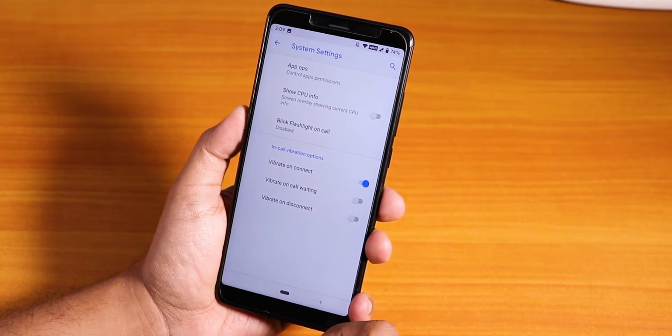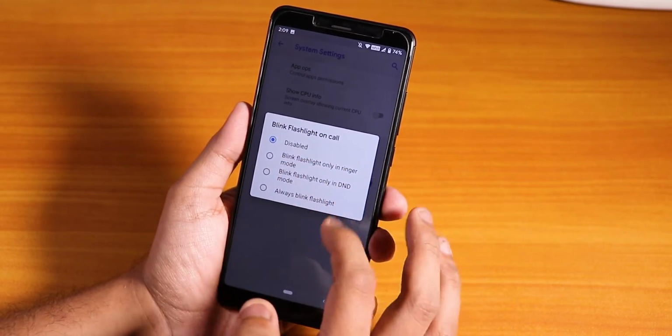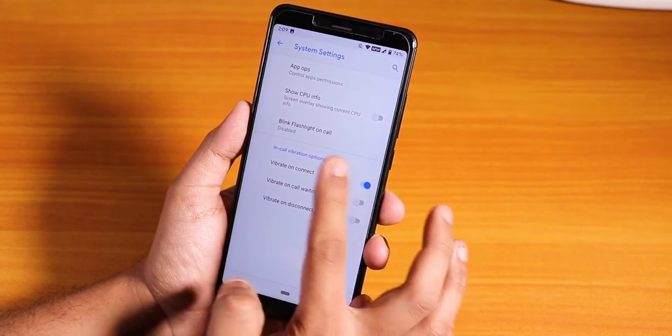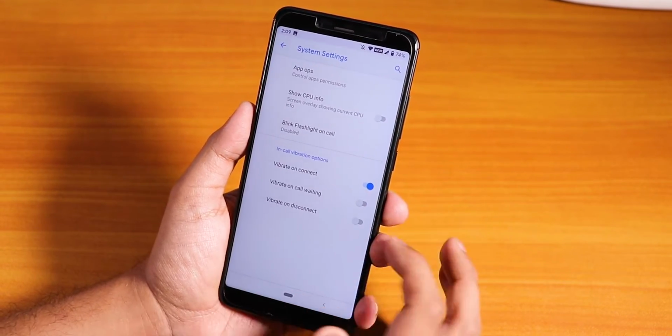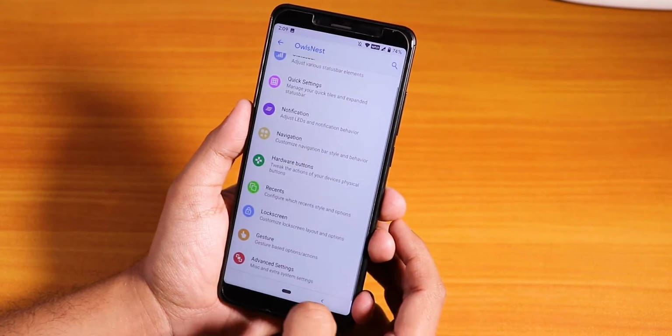And if you go to advanced, you will see the in-call vibration options. And blink flashlight, this is the MIUI kind of feature. Whenever you are getting a call, it will blink the flashlight, so that thing is there. And the in-call vibration, again the vibrate on connect, on call waiting, and on disconnect is there too.